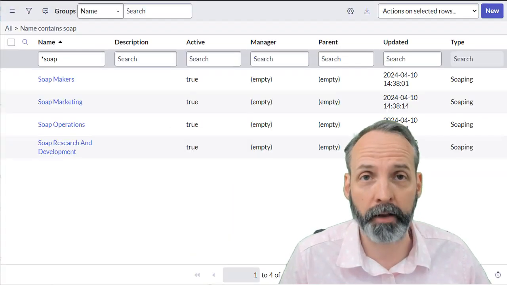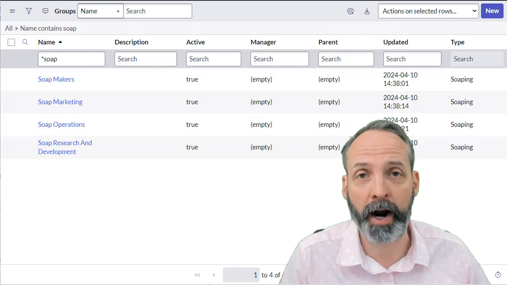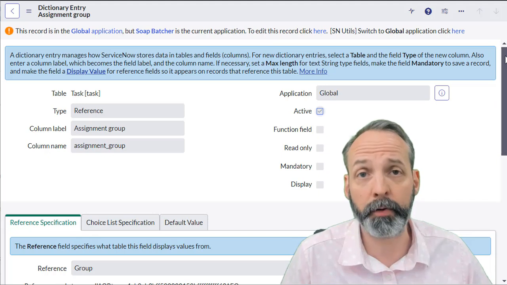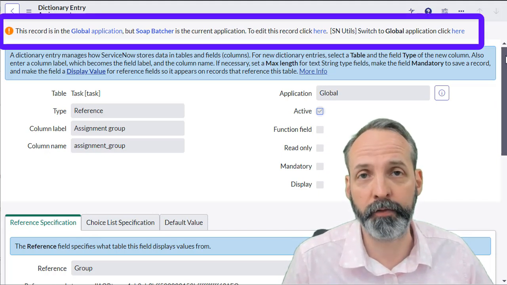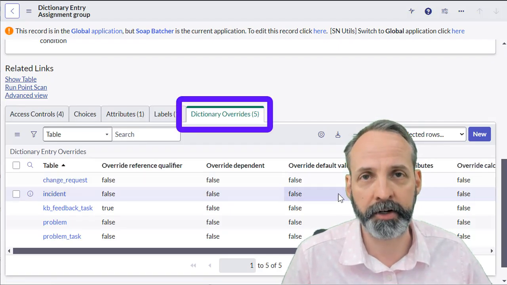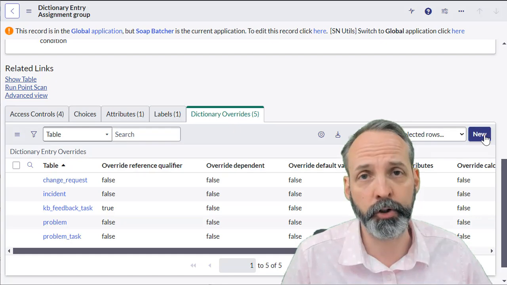Now that I got that out of the way, the next thing we're going to want to do is override the default reference qualifier on task.assignment_group. So here I am on the dictionary entry for task.assignment_group. Be sure that you've got the right scope if you're using a custom application. Then we're gonna scroll down to the dictionary overrides and I'm gonna create a new dictionary override.